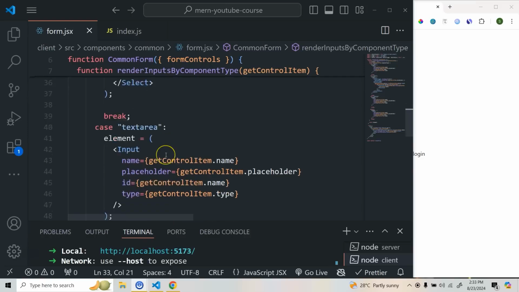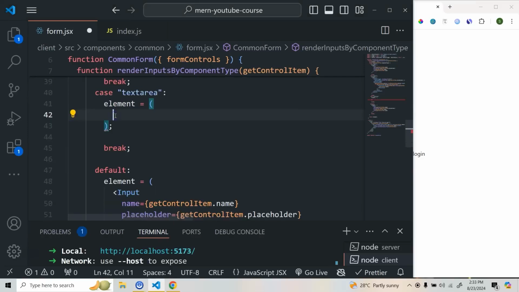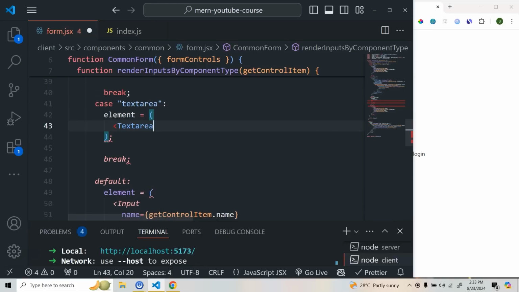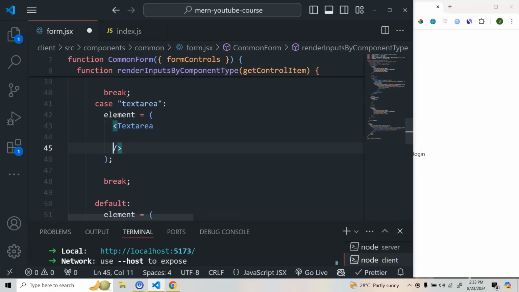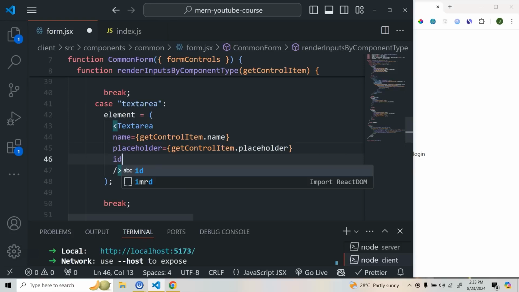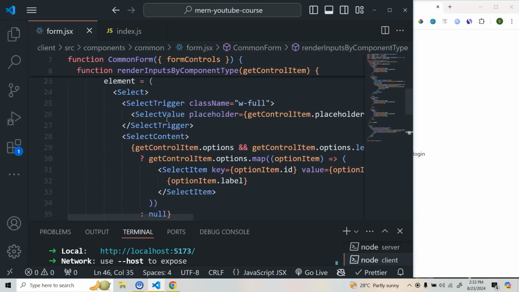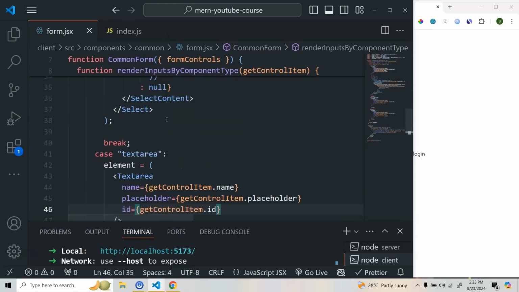All right, and after this, if this is a textarea, then we are going to render a textarea component. The first thing, again, is to take a name, which will be getControlItem.name. We are going to take a placeholder, which will be getControlItem.placeholder, right? Also we are going to take an id, which will be getControlItem.id, and then we are going to take value and onChange. We are going to see how we do the value and onChange. Okay, so this will be the basic structure.